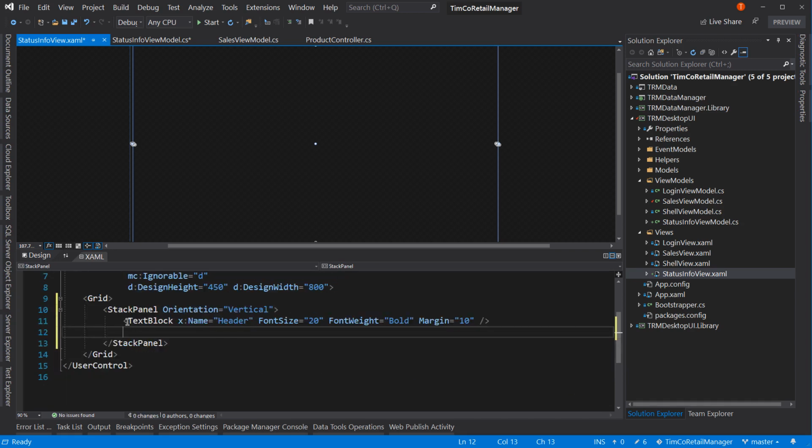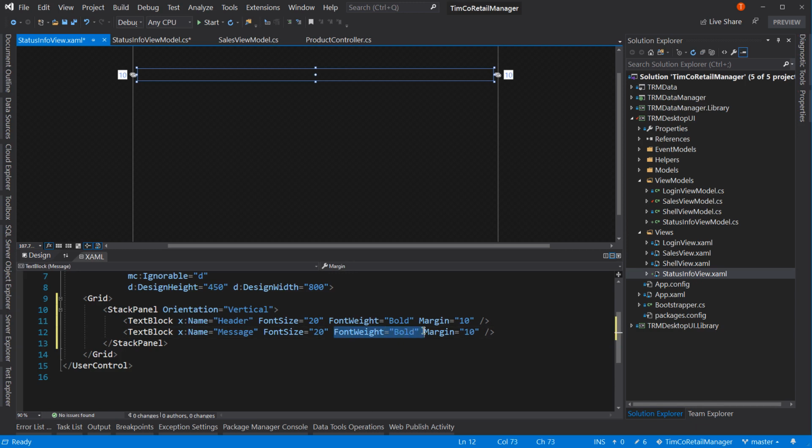Now let's do it again. In fact, I'll copy and paste this. And this time it's going to be Message. And the FontSize is still 20, but let's take off the bold.